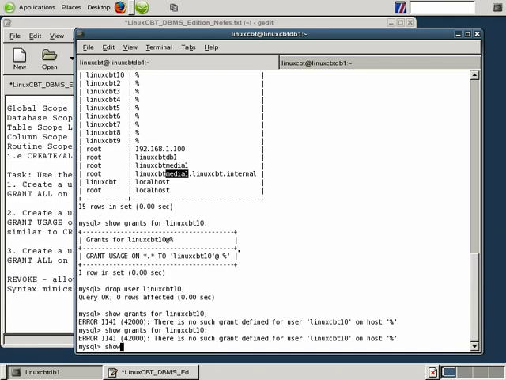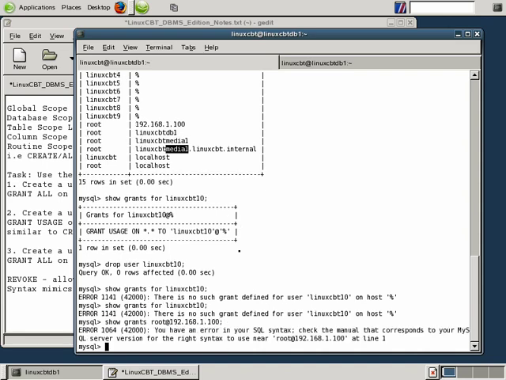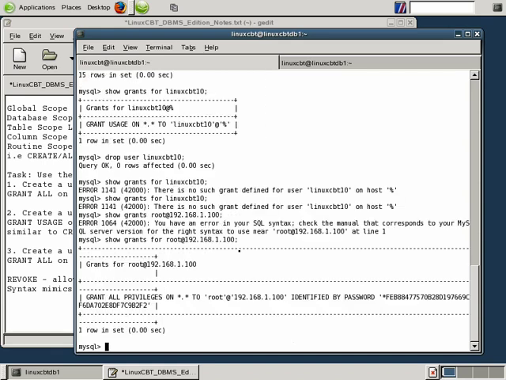So let's execute a show grants root at 192.168.1.100, for example. Let's check our syntax here. We're missing a 4. And this particular user has all privileges to all databases and all tables, minus the grant option. So this user is virtually a super user. How do we revoke these privileges?